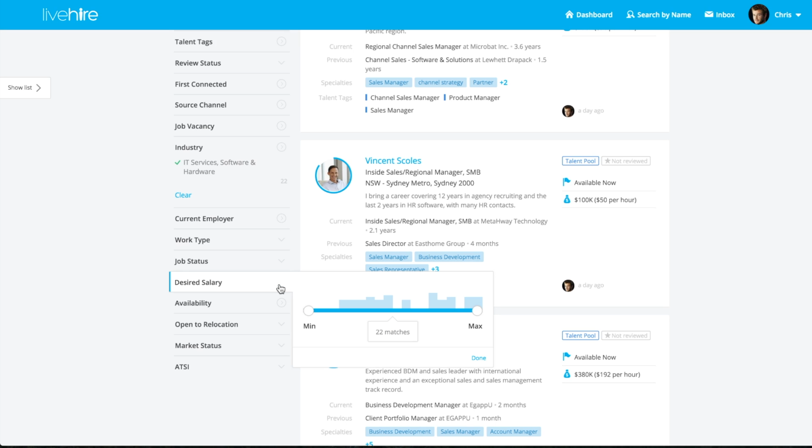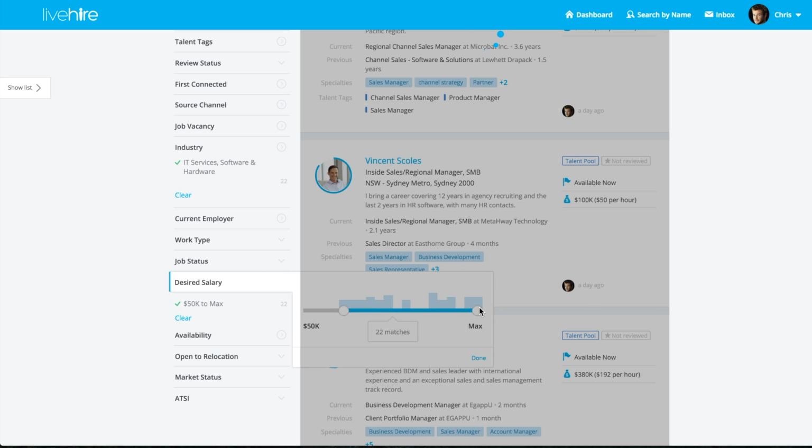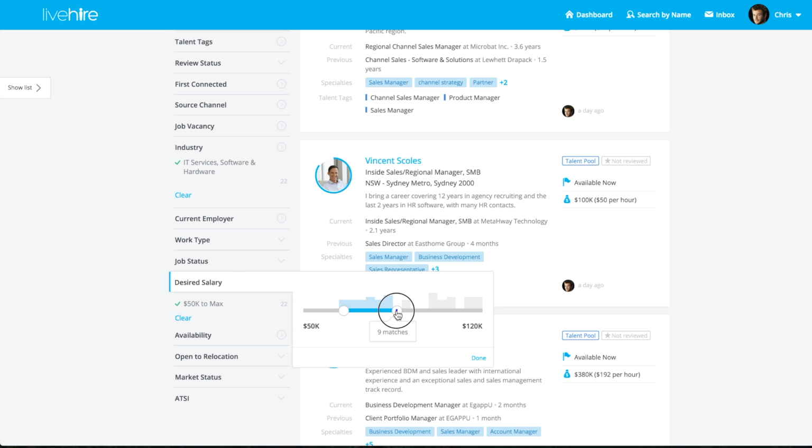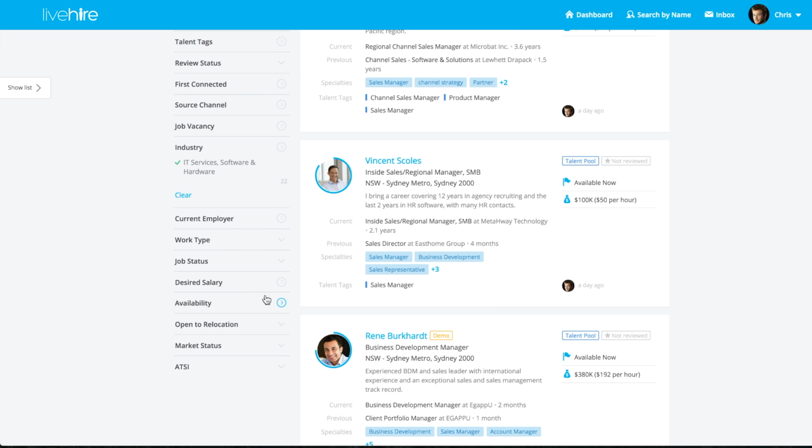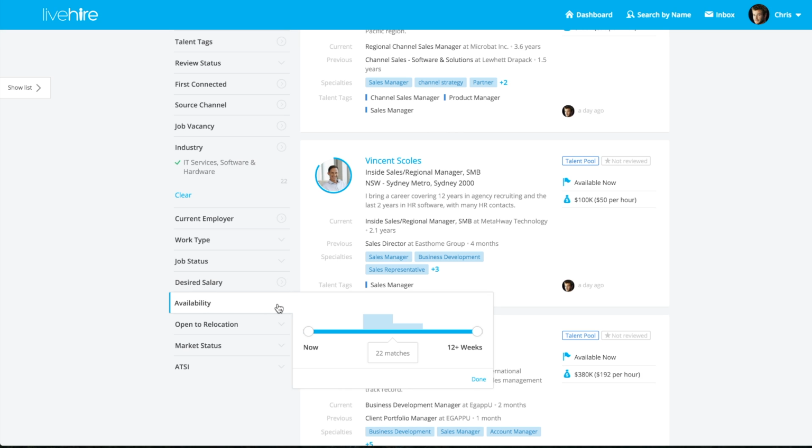Desired salary. So desired salary is actually a weighted average across all of the different candidates that we've got in our search results. So we've got 22 people in our search result. I can actually drag this bar along to refine my results even further and just look at people that fall between a certain salary bracket. So that's quite a cool little thing you can do there. Really, really helpful when you've got a large search result.